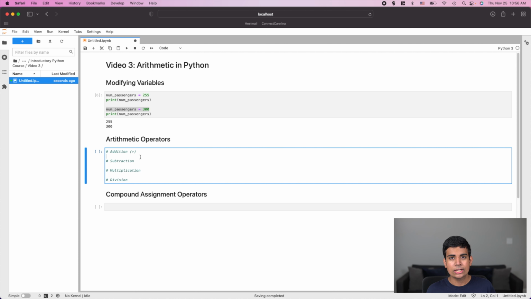Now, how would I actually write this in code? Well, for example, let's say I wanted to create a value. Let's just call this my sum.